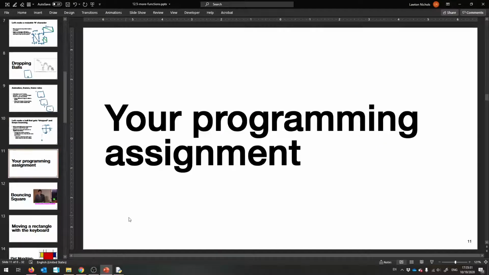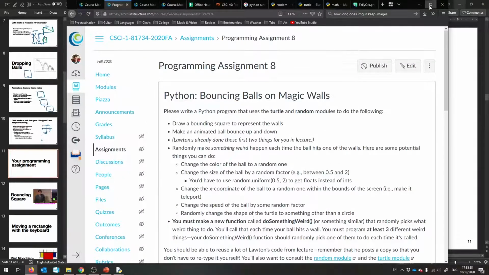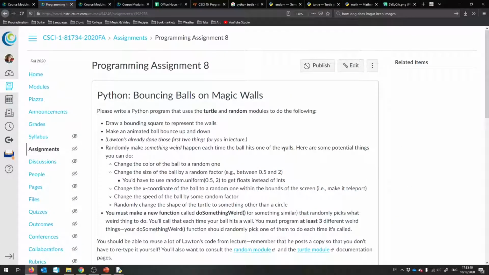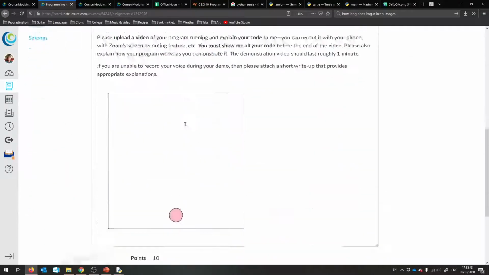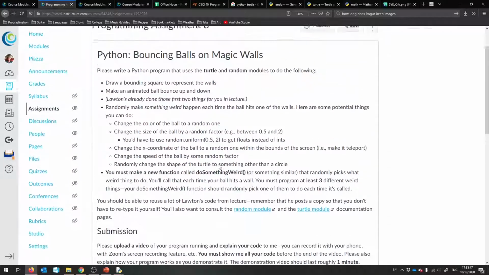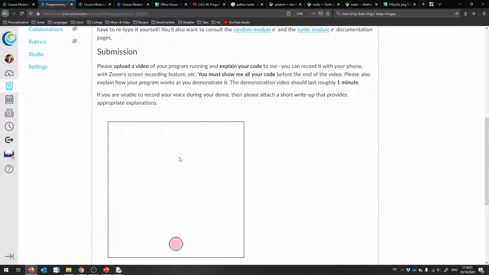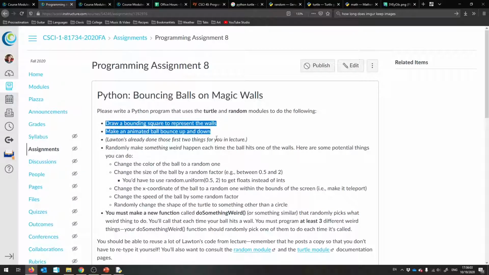All right, it is time for your programming assignment. So let me make this large. You will be doing most of what I just did, so you'll still have the ball, it'll still be bouncing up and down, but you're going to do fancy things. The ball is bouncing on magic walls, we'll say. So here's what you need to do. Again, you'll draw the bounding square to represent the walls. You'll make the ball bounce up and down like we've done. So you can reuse all of that code.